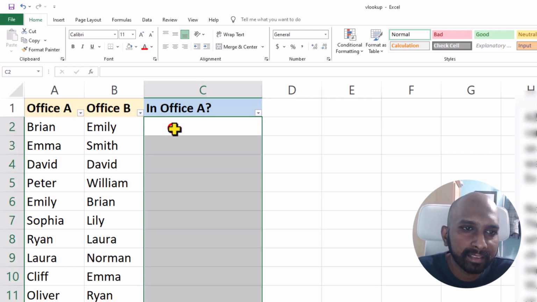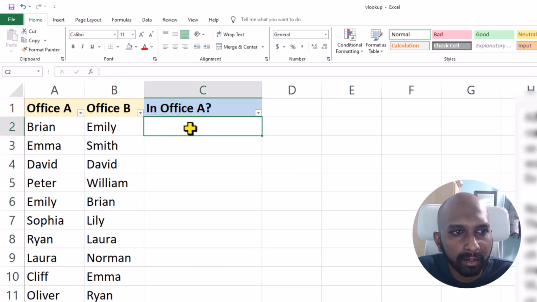Here, my example is something like this. Let's say we have two office complexes, one is office A and the other one is office B. I want to know which employees are in office B as well as in office A. In order to get this done, I can use the power of VLOOKUP. This is what we are going to do.